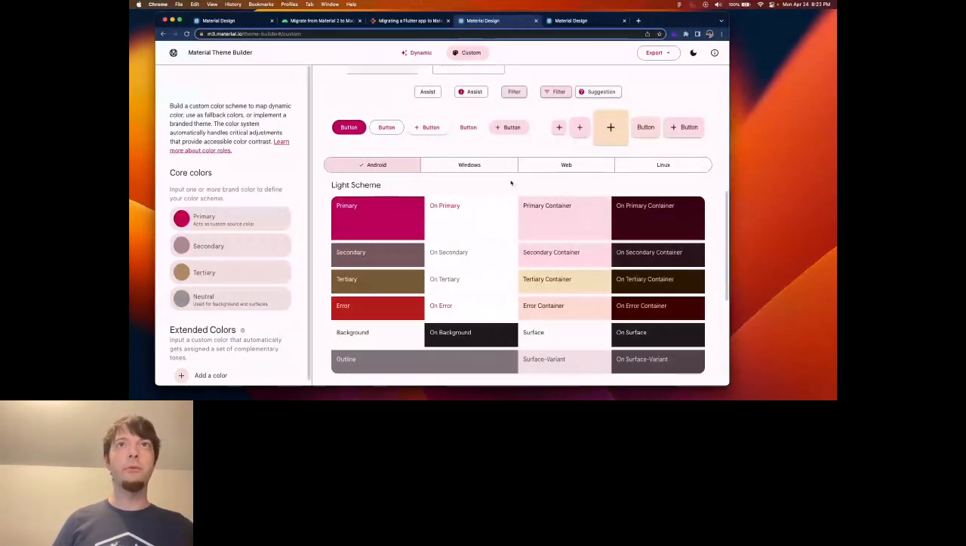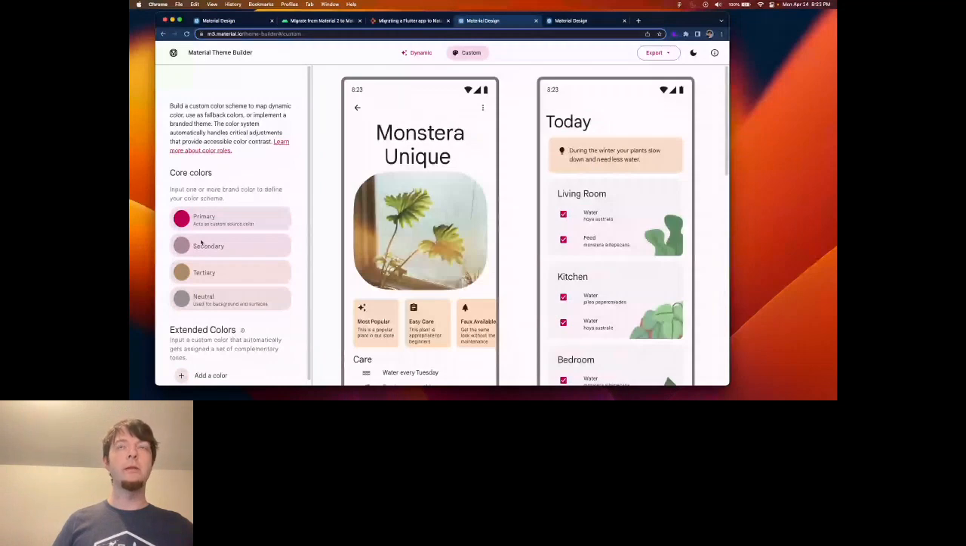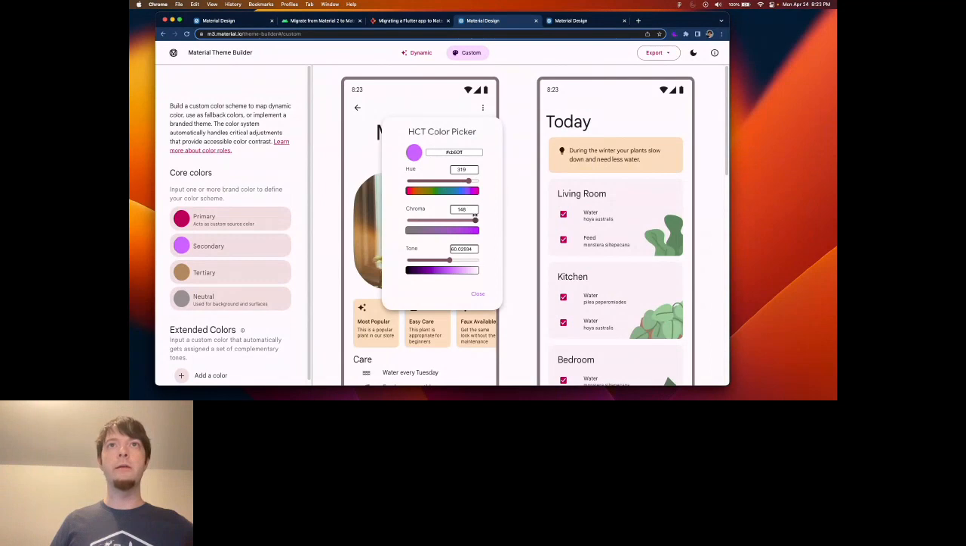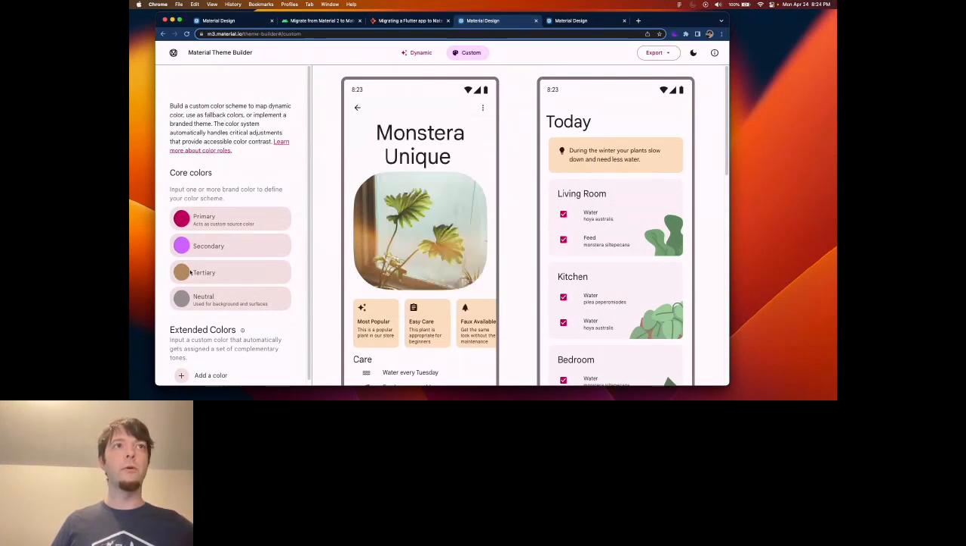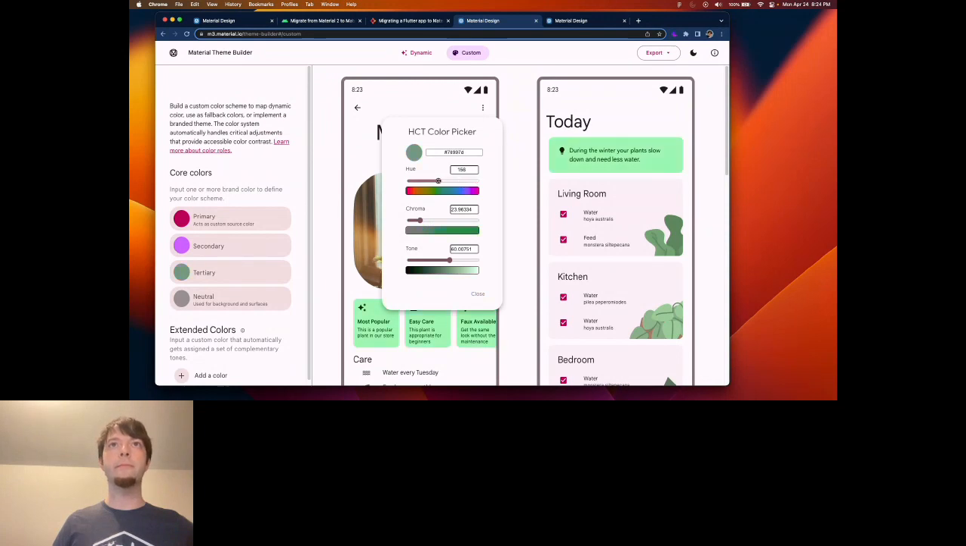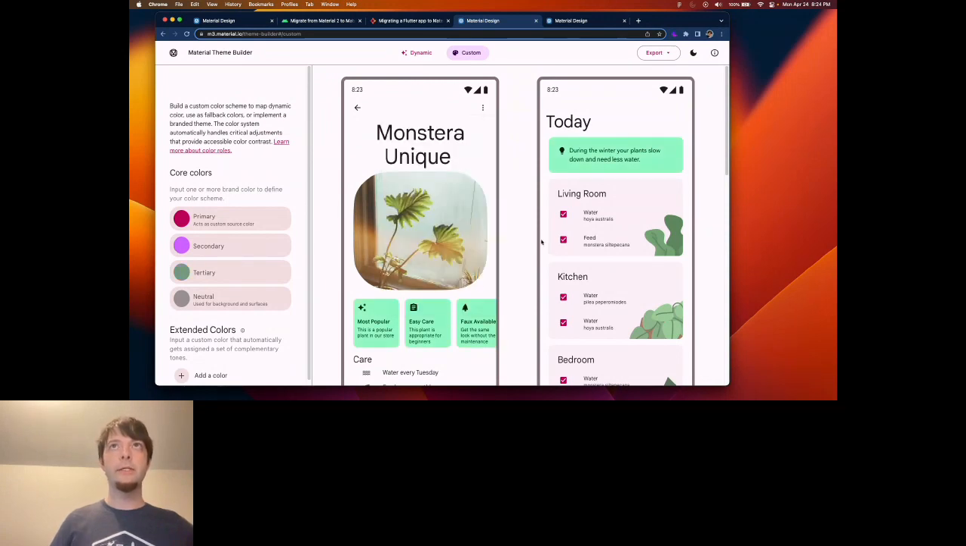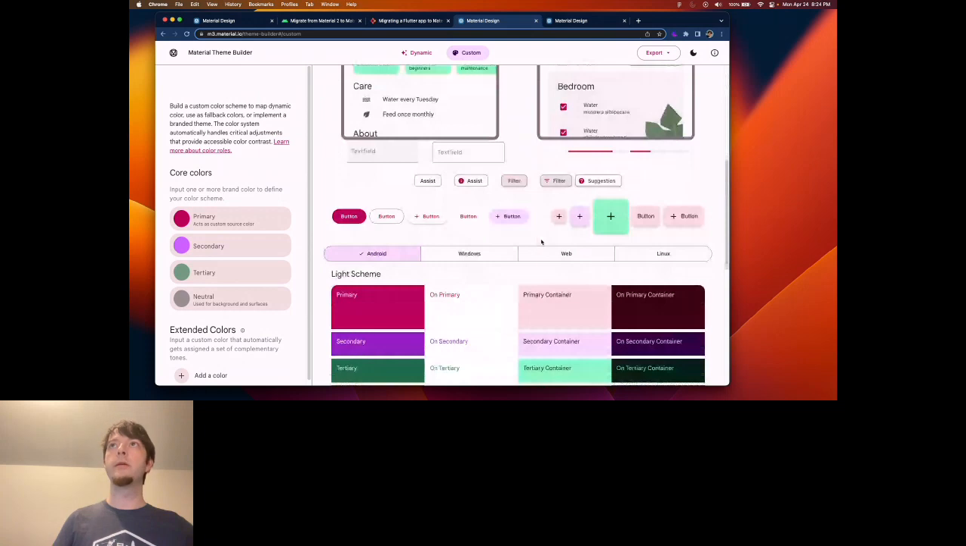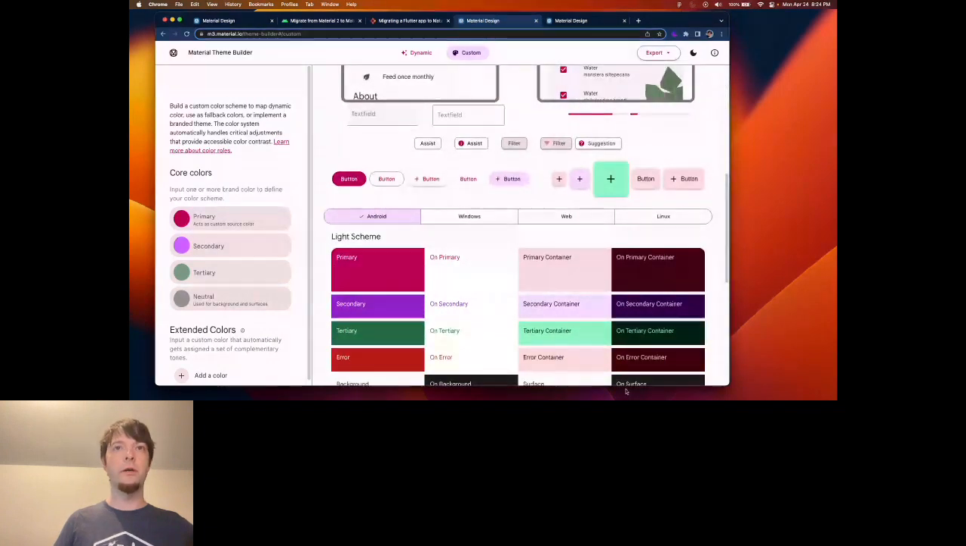So this is where you can add your secondary color scheme as well. You can do this for your color scheme, and it's a nice way to get started at the very beginning. And then all you have to do is just say export to Flutter dart, and it'll give you a zip file that you can download and copy in, and you're done.